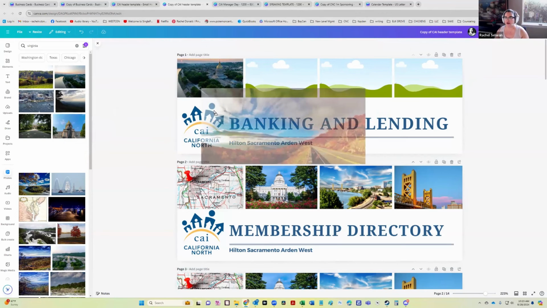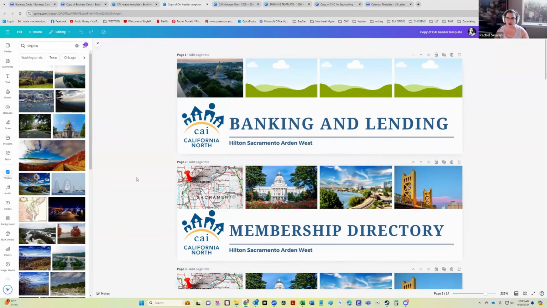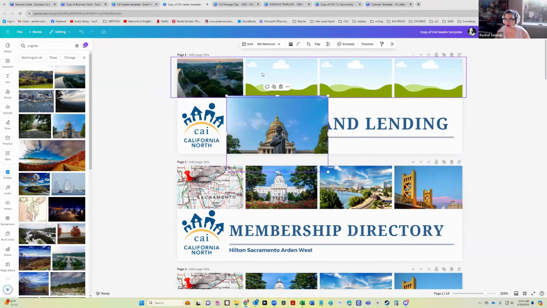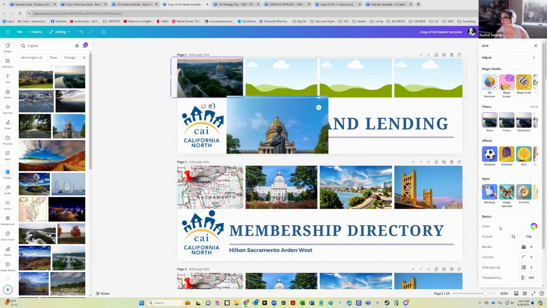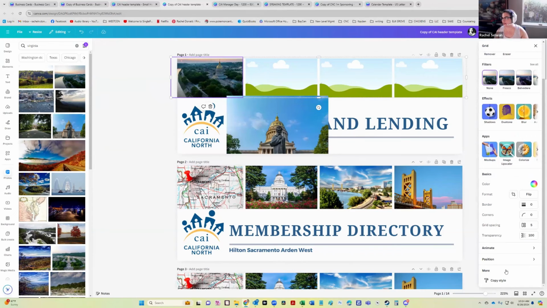If you ever accidentally find yourself going like this, just undo it. I've done that so many times. If you ever find yourself trying to layer photos and it doesn't work, like if I want to put one in between them, right? And you go like this and it keeps popping and doing this, lock this bar.